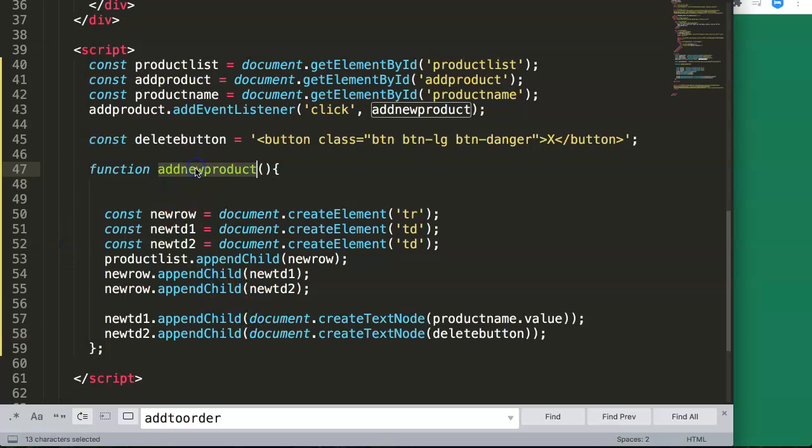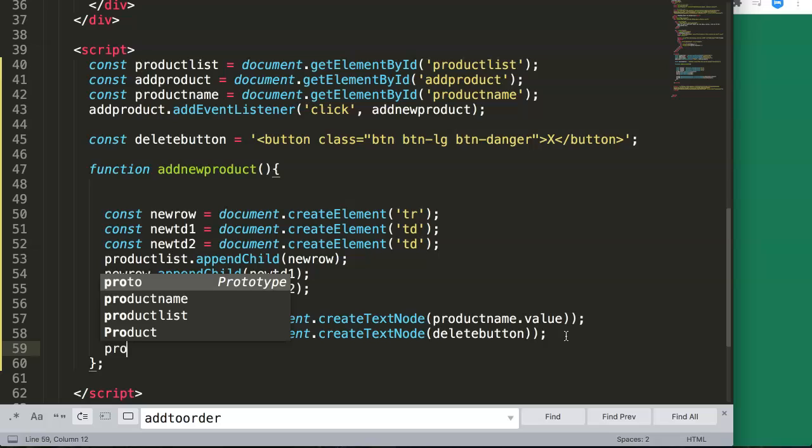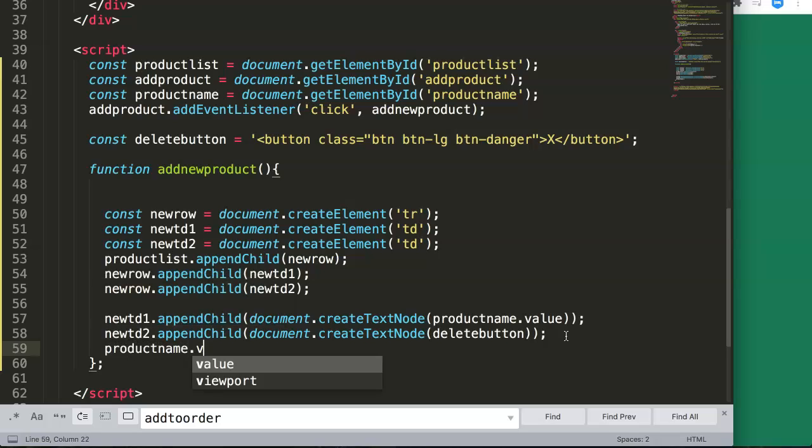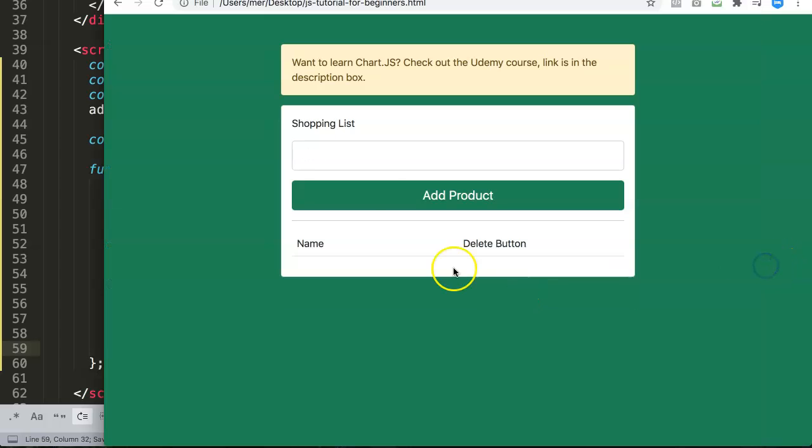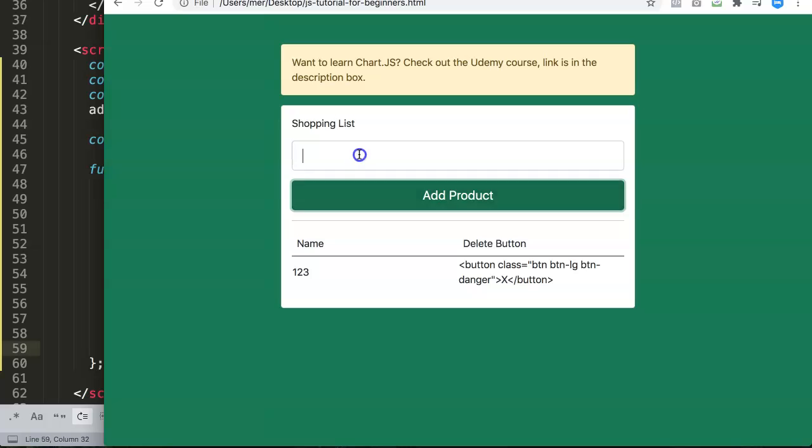So the moment we click here, what we want to do is put in the product name, or we want this product name to equal nothing, empty. Yes, so we say product name dot value equal nothing. All right, so that makes sense. If we do this, 1, 2, 3, bam, there we are.